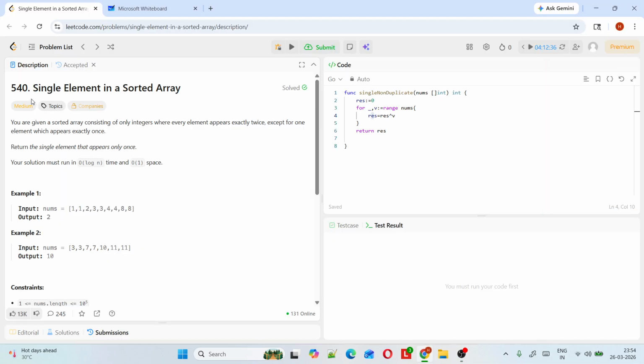Today's problem is single element in a sorted array. Let's understand the problem statement. We are given a sorted array consisting of only integers where every element appears exactly twice except for one element which appears exactly once. Return the single element that appears only once.